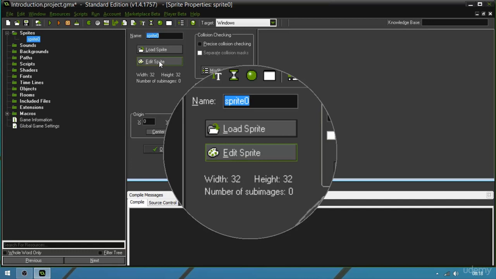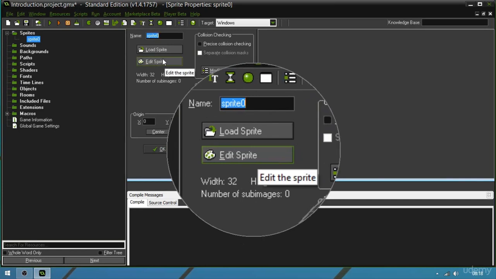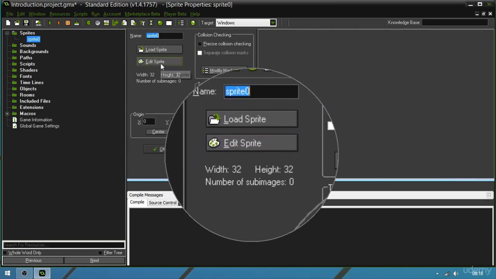You have very basic tools, and that should be good for GameMaker because you can work on making some pixelated art, so it looks nice as well. And you can draw your own sprites when you click here on Edit Sprite. Okay, so let's go ahead and start by doing this.